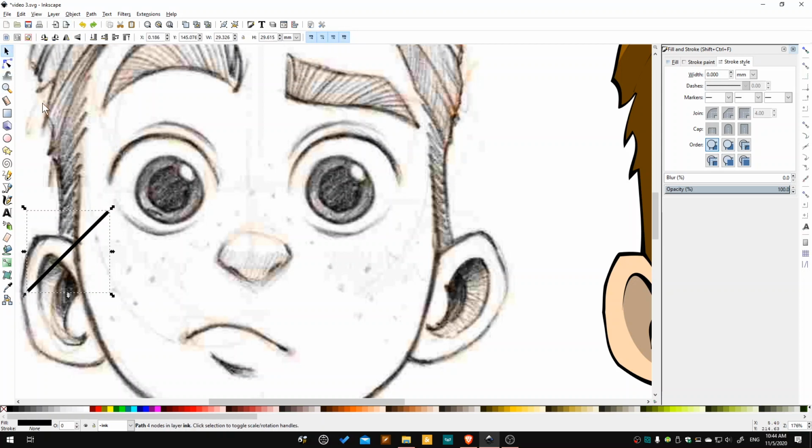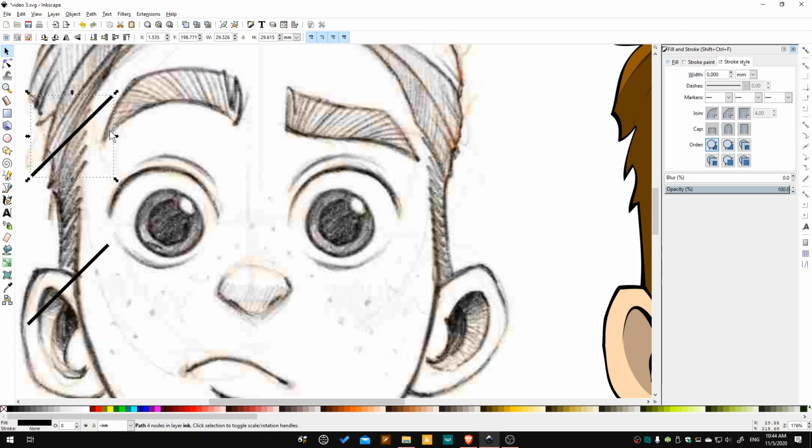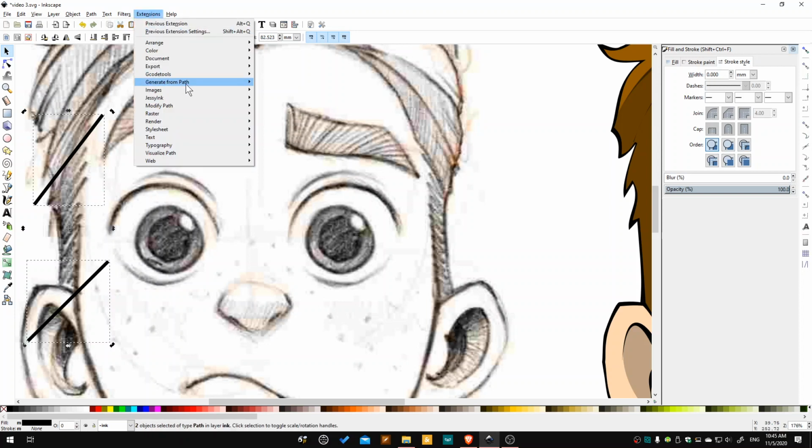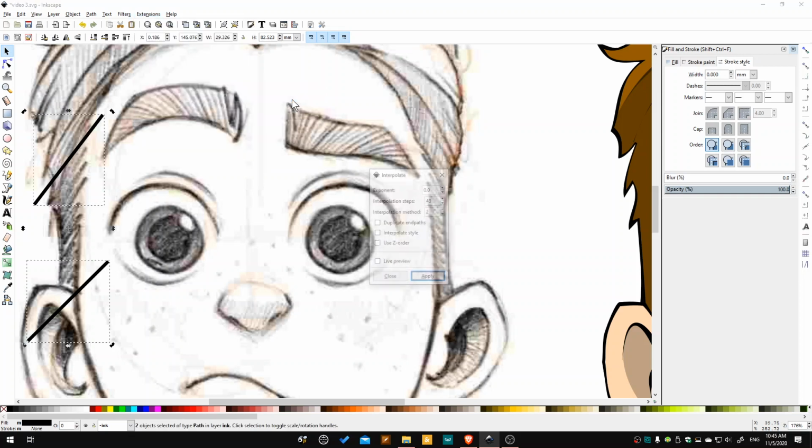And then I'm going to duplicate this. So you can right click or duplicate or use the button right here. I do like to use the button. And I'm going to bring this line up to the top of my cross hatching. Okay? And then I'm going to shift select these two objects, both paths. And I'm going to go to my extensions, and I'm going to choose Generate from Path, Interpolate.